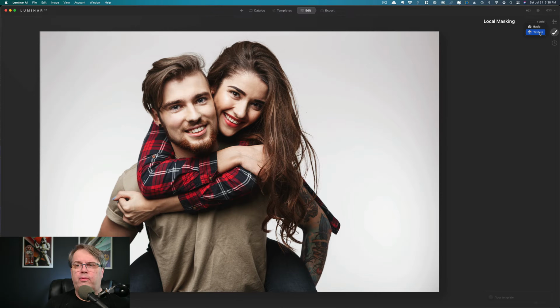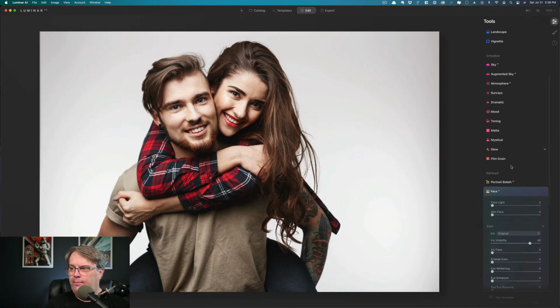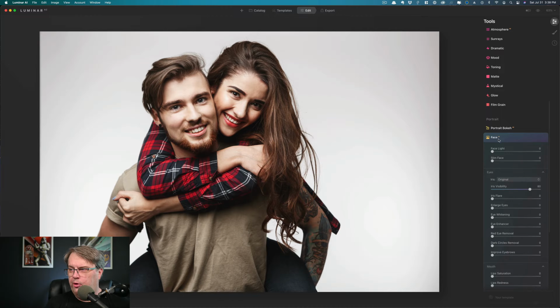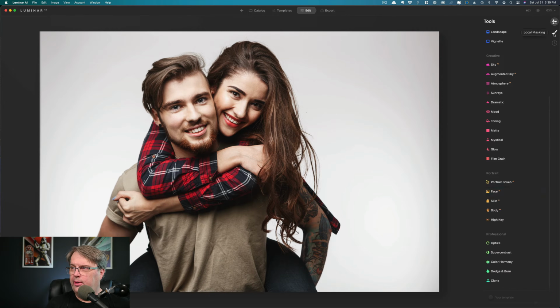Now, I want to let you know before I do this, you could have alternatively come in here to tools and maybe you've gone into some of the portrait tools like Face AI in case you want to add some light to their face, whiten their teeth, or enhance their eyes. I decided to do that after I did the background because it gave me a better view of how it was going to look with the background. So we'll come back to this a little bit later.